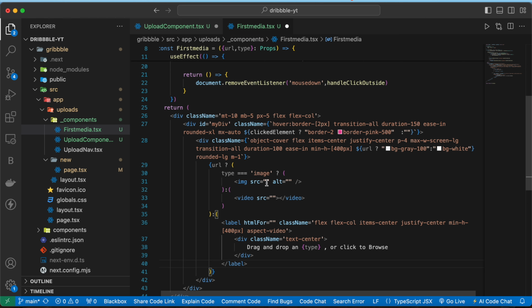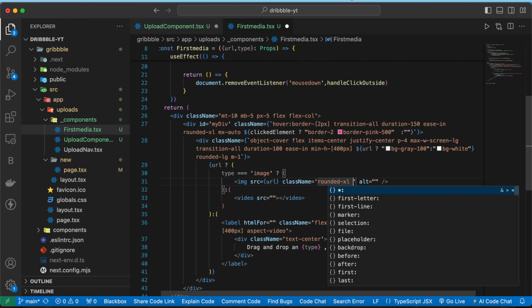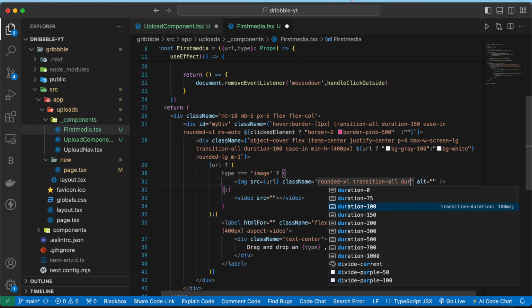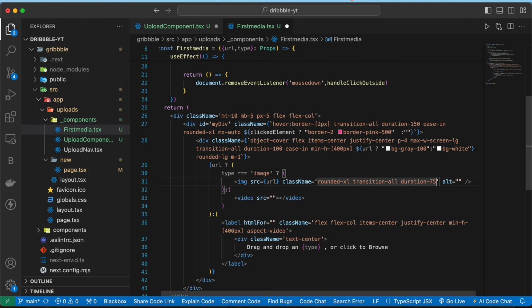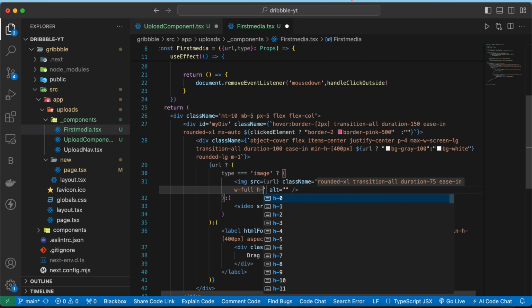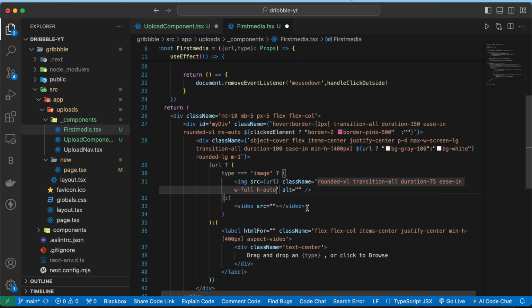And now we are going to add the src over here. So src would be URL, and then add a class name. So we can add a class name here of rounded-xl, transition all, and duration will be of 75 milliseconds, ease-in, and w-full h-auto. Okay, we can also give an alt value, but I'm not giving that.